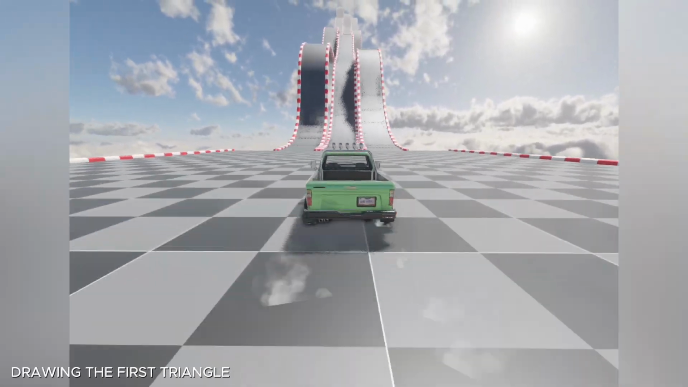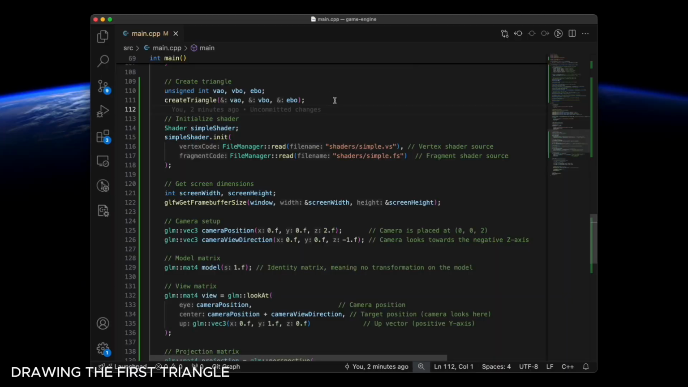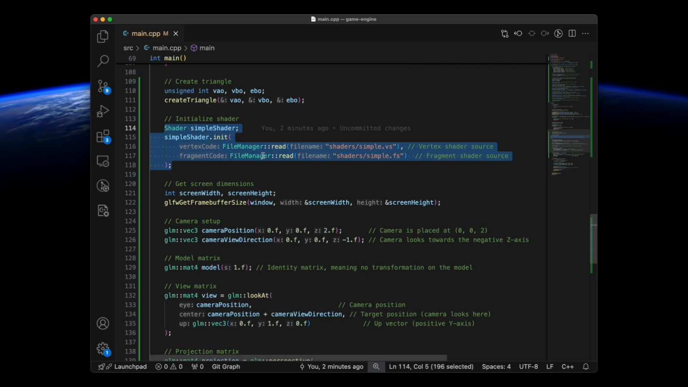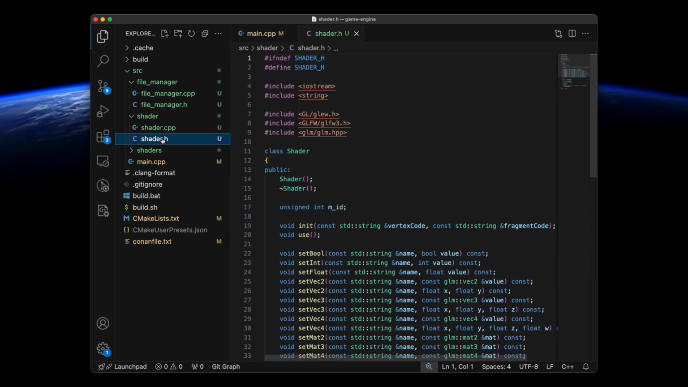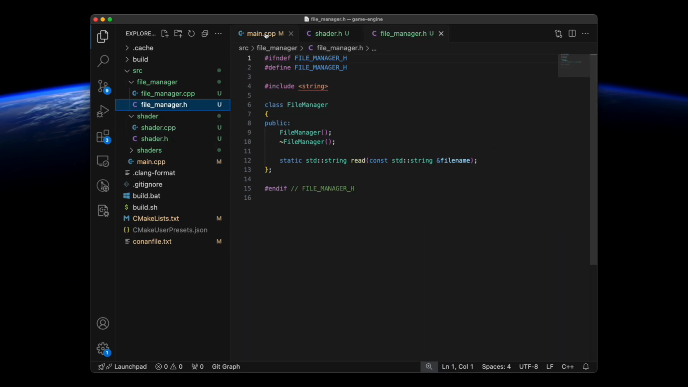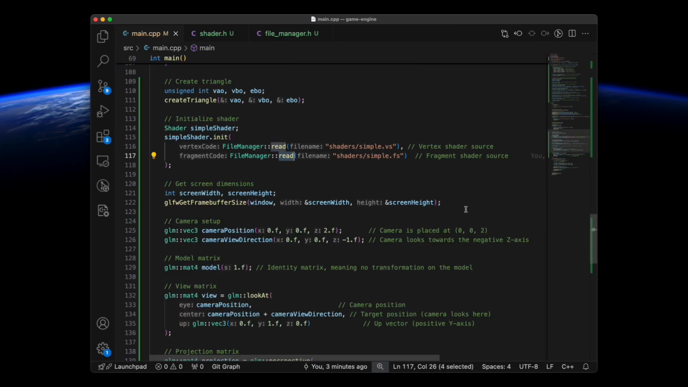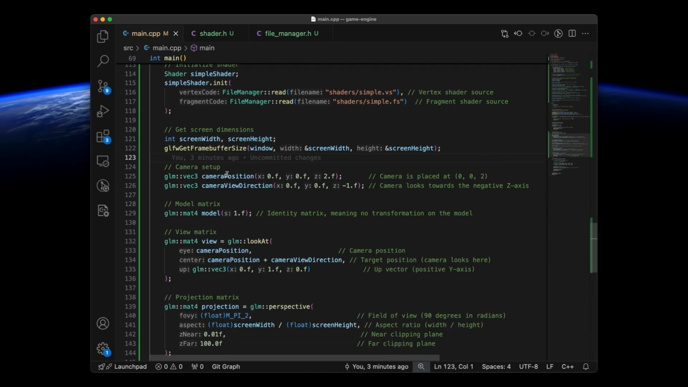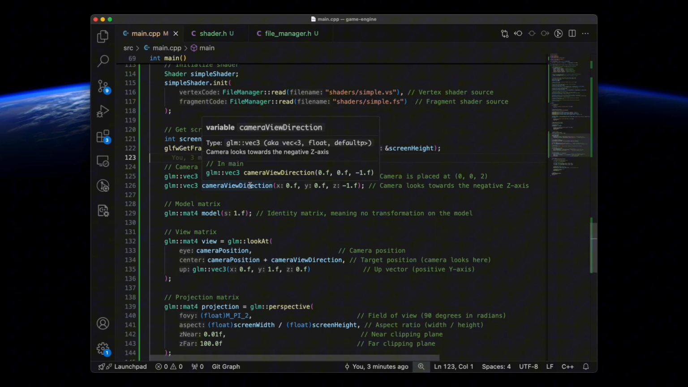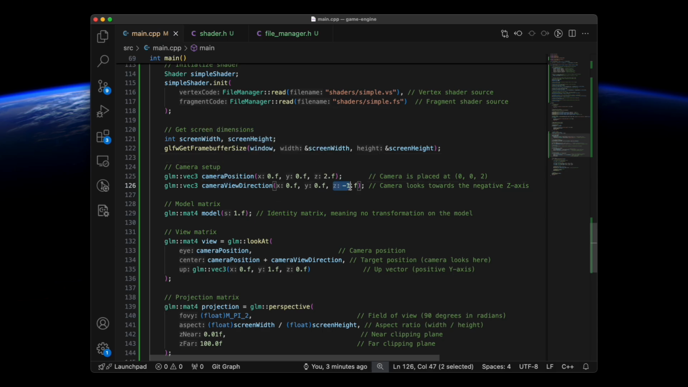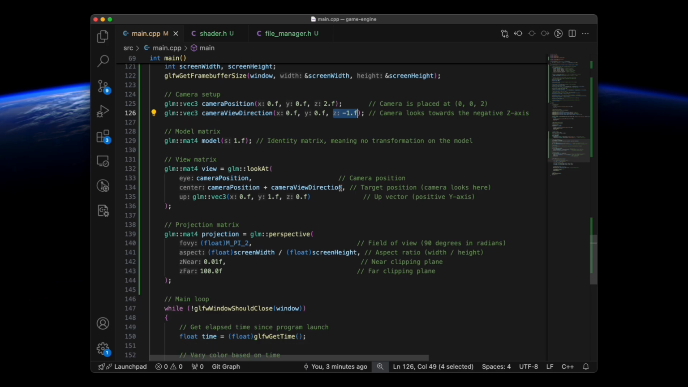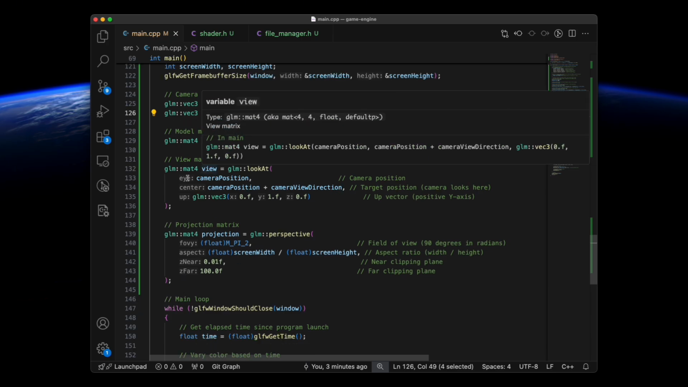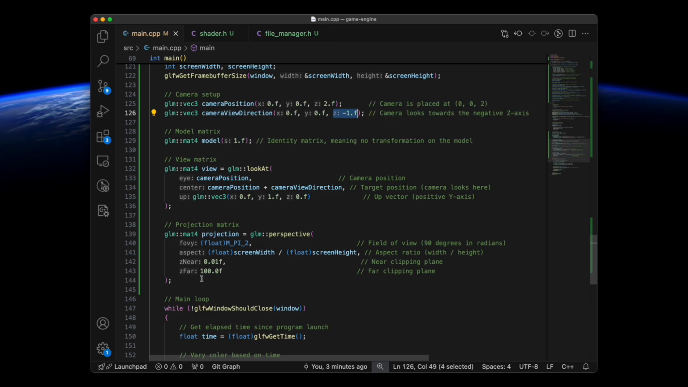Let's walk through the remaining steps to complete the implementation. First, we set up the shader program by reading the shader files, which is handled by the shader and file manager classes I created. These are simple, and you can check them out. Next, we grab the screen dimensions for perspective calculations. For the camera setup, we place it at a position of 2 on the Z-axis and make it look toward the negative Z-axis. Then, we define 3 transformation matrices: the model matrix for object transformation, the view matrix to position the camera, and the projection matrix to manage the perspective view.